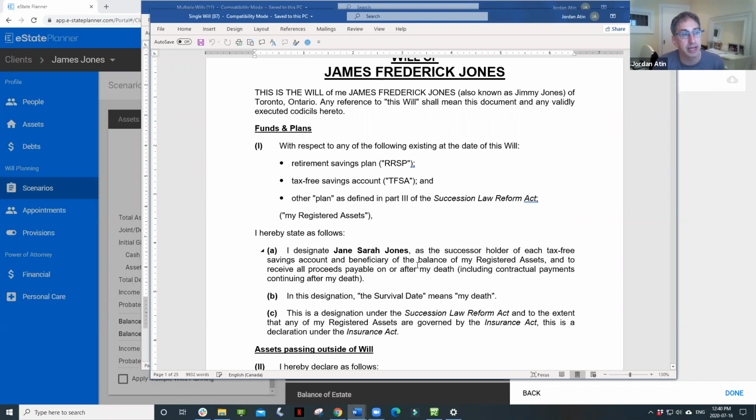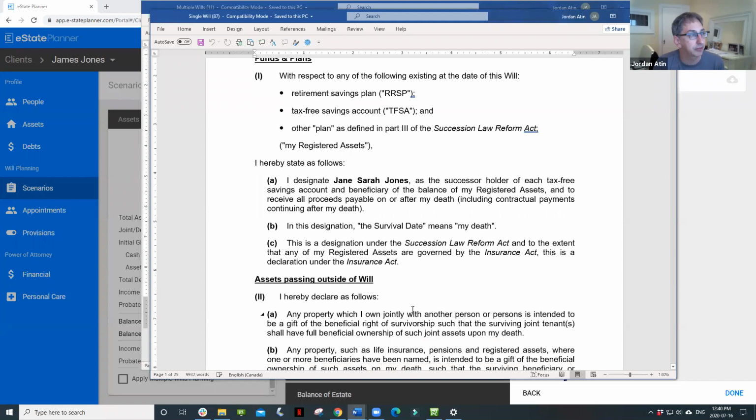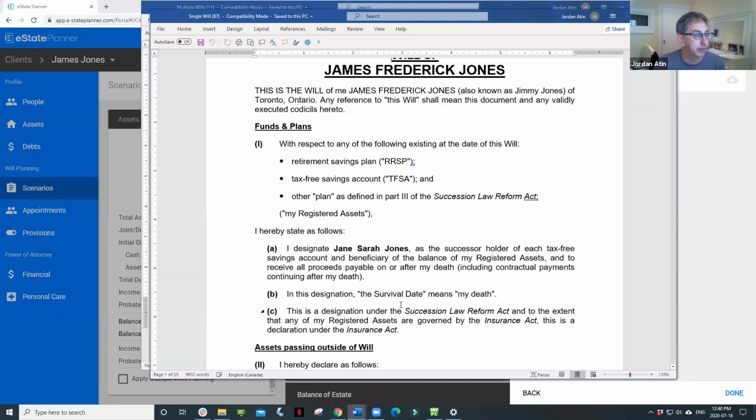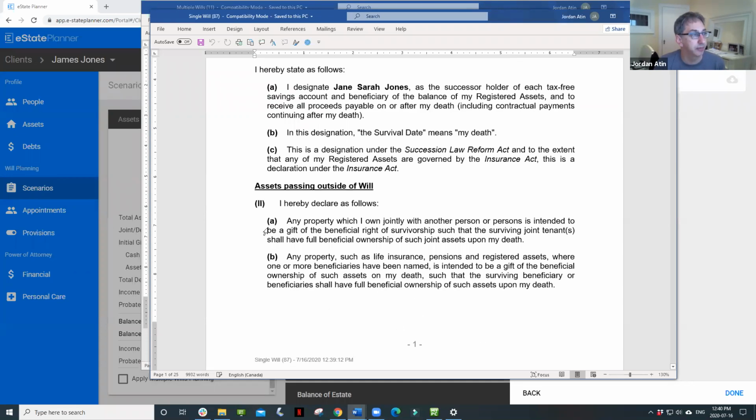eState recognizes that, and that's why it just designates her as the beneficiary of the balance of the registered assets, which are all of these. And that's how a designated beneficiary designation works in the will. The second part was this confirmation of joint assets. This just confirms, because we checked it off when we generated it, that any assets we hold jointly with anybody, we intend to have full beneficial ownership of.